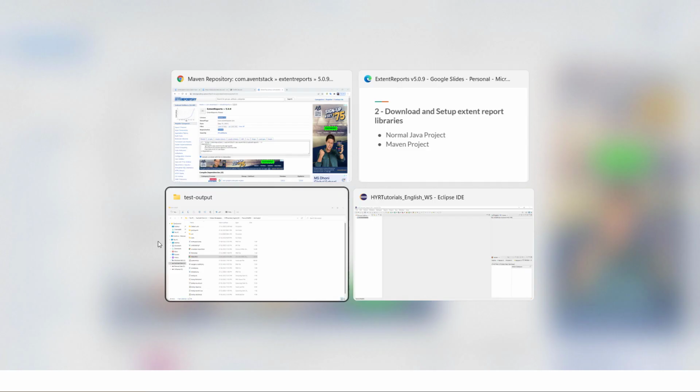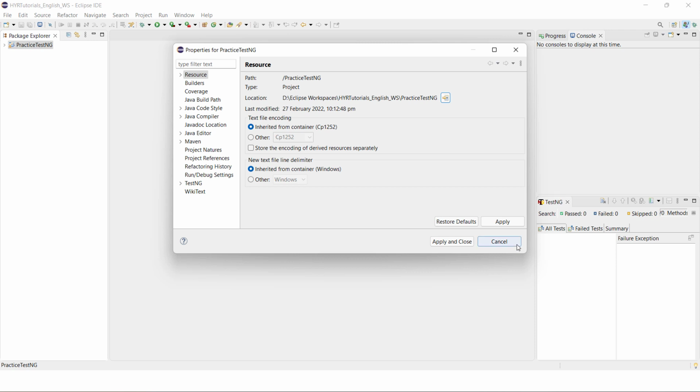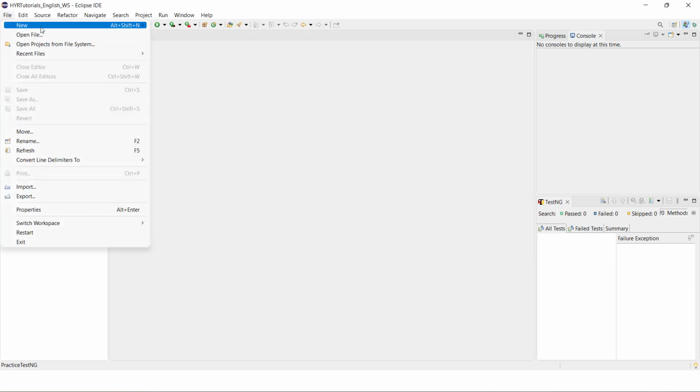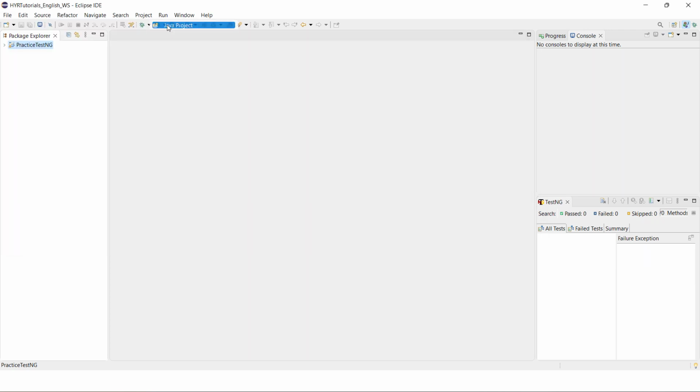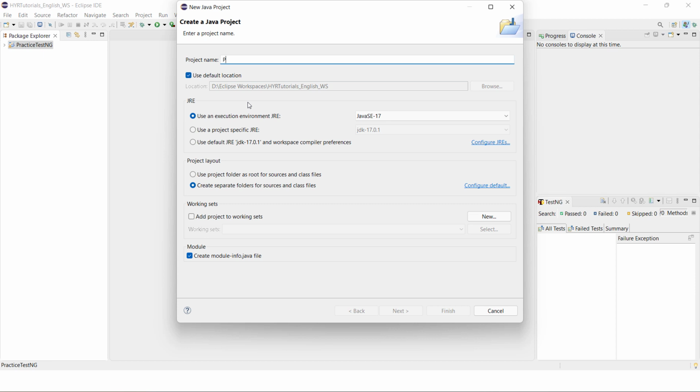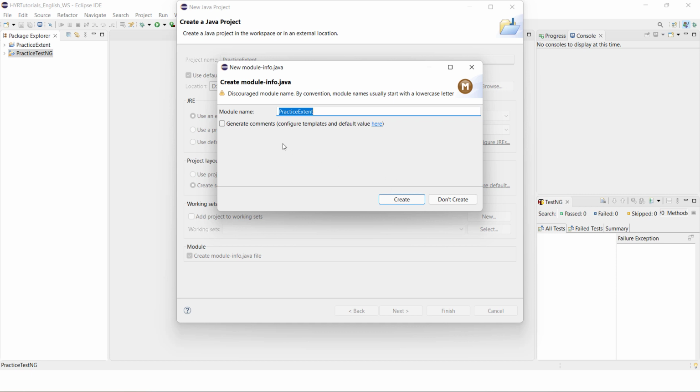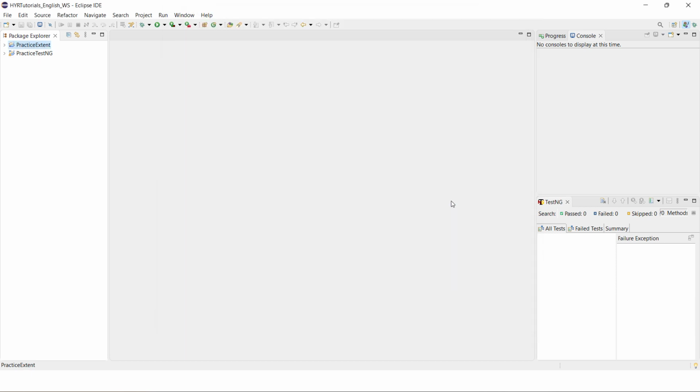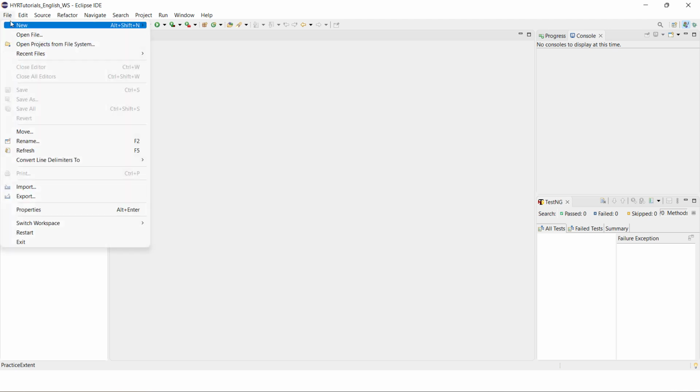First let's go to Eclipse and create the projects here, one normal project and one Maven project. First let's create the normal project. I'll name it practice extent, pick the Java 17 version and click on finish. This is the normal Java project. It is asking me to create a module, but I don't have to create any module, so I'll click on don't create. The normal Java project is created. Now let's create the Maven project.